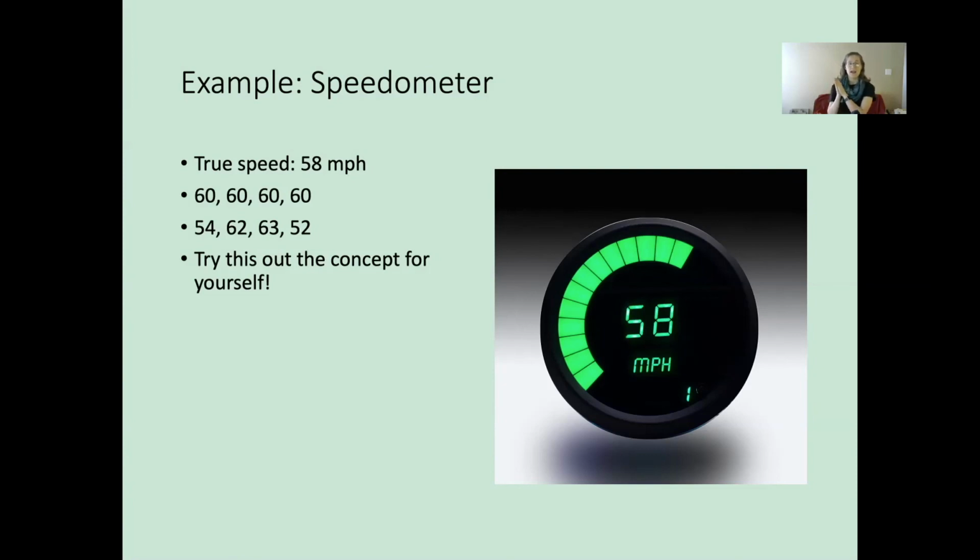It's not as accurate. If, however, with speedometer B that we're testing out, we tested 4 times and we got 54, 62, 63, 52, those actually are not reliable like the one before. They're not consistent numbers every time. Your true speed is 58 and has not changed, but we get these measurements that are all over the place. However, if we took the average of these, we find out that the average is 58. So on average, they are close to your true score. So we can say it has pretty good validity, but its reliability is not great.